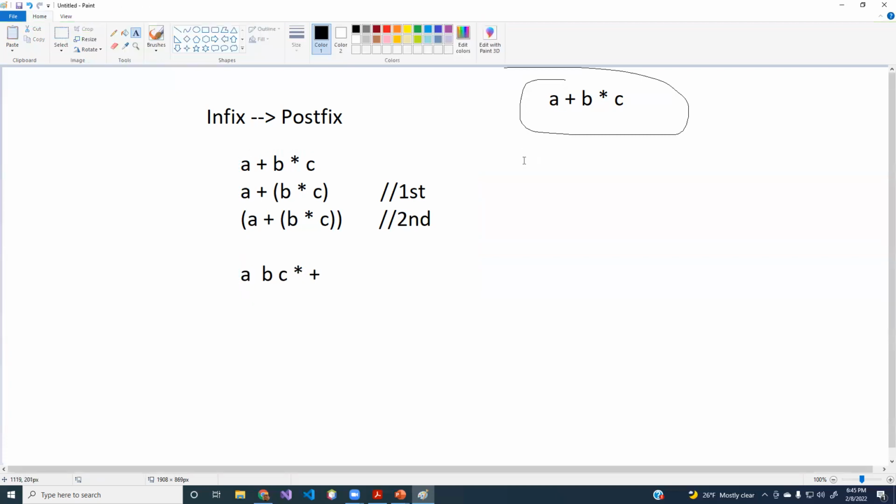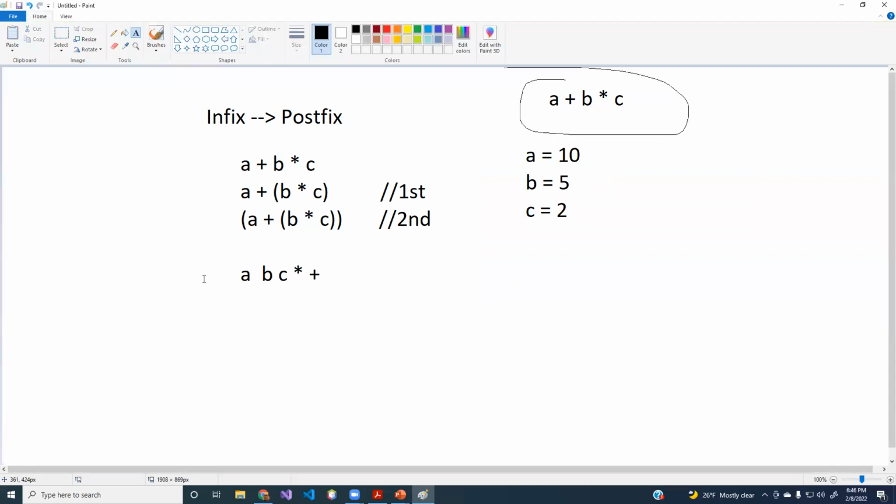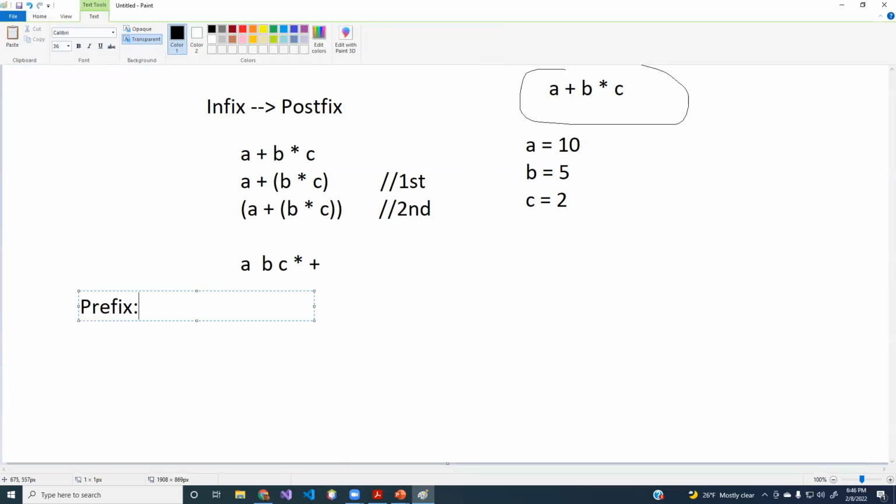Now I'm going to show you a technique for calculating a postfix expression properly. So let's assume A is 10, B is 5, and C is 2. That good? So I'm looking at infix versus postfix. I said that wrong. Infix versus postfix. A plus B times C is 10 plus 5 times 2. So that should equal what?